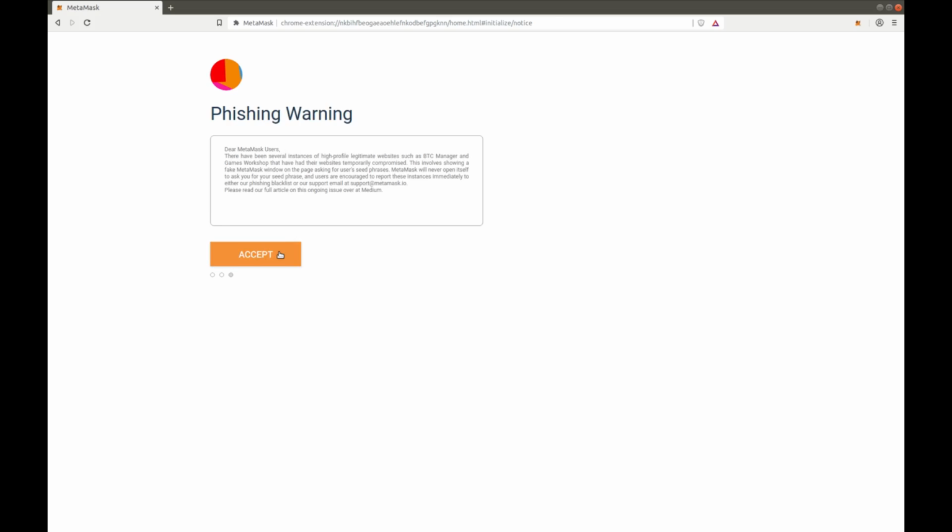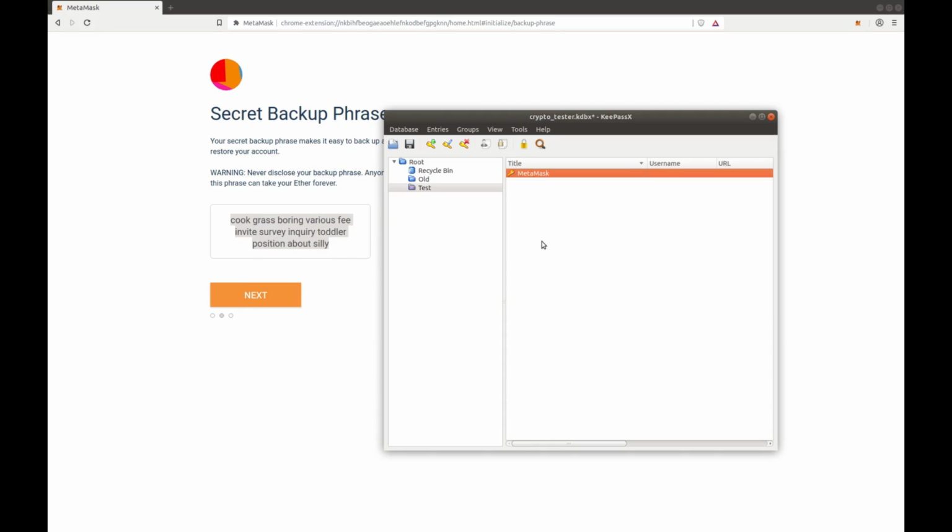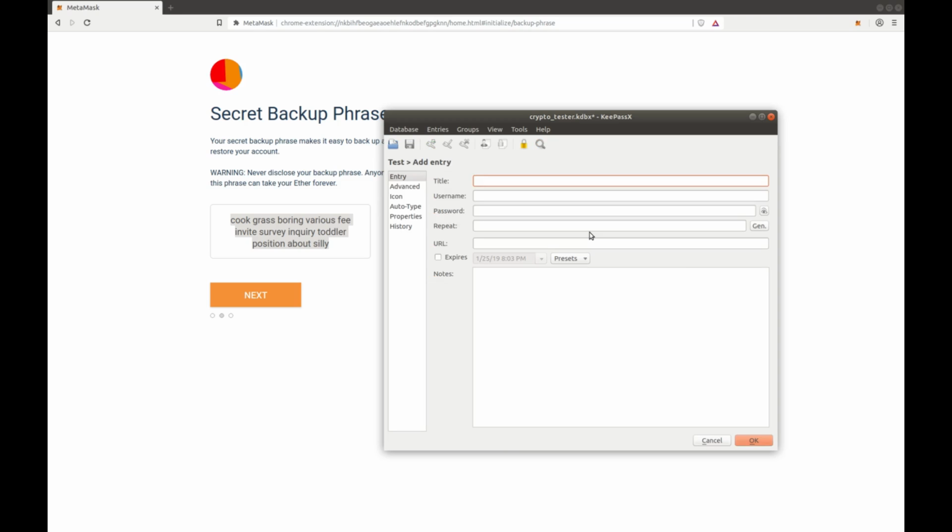Then you will see the terms and conditions, privacy policy, etc. to accept. And finally, the secret backup phrase that you should also save in a secure place, which in my case is also KeyPass. A little note about this: if you lose the MetaMask password you selected before, it's not a big deal because you can restore your MetaMask wallet using these 12 words.